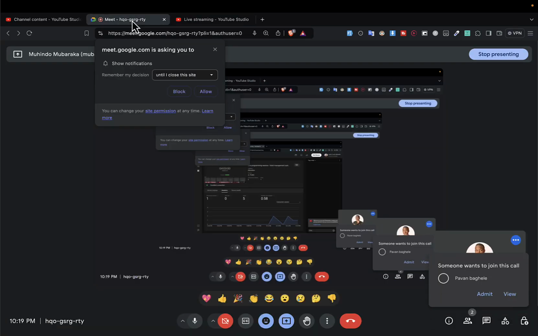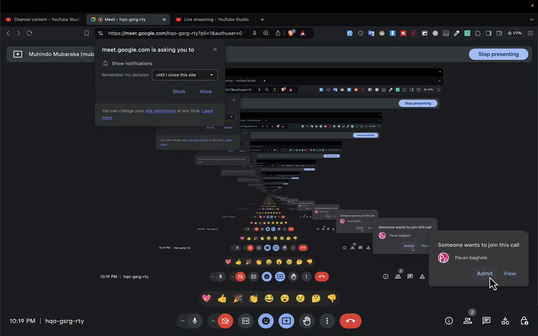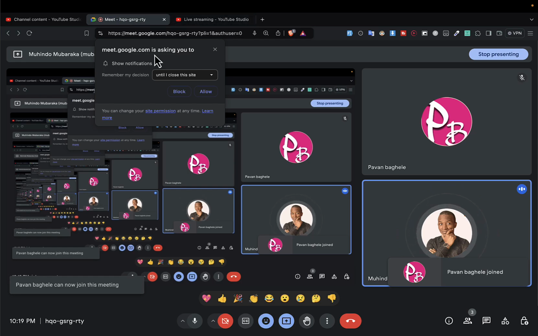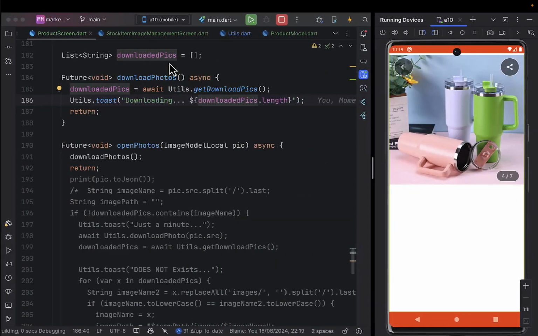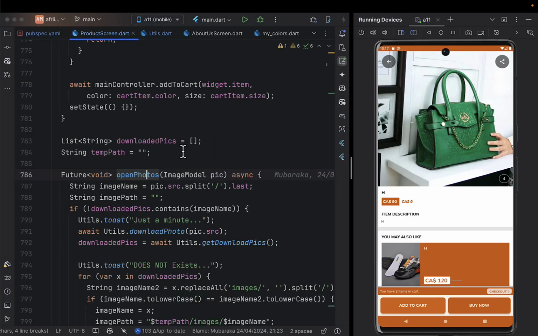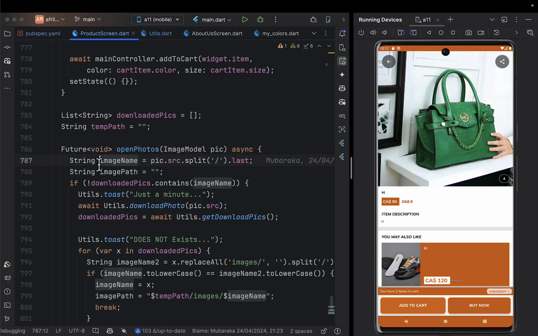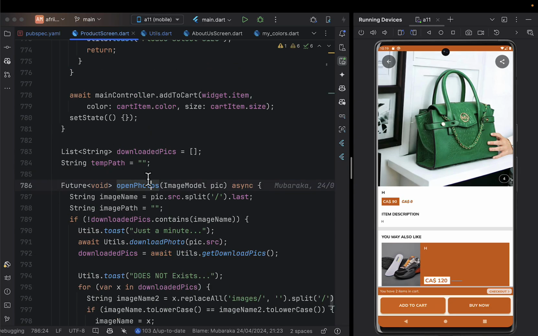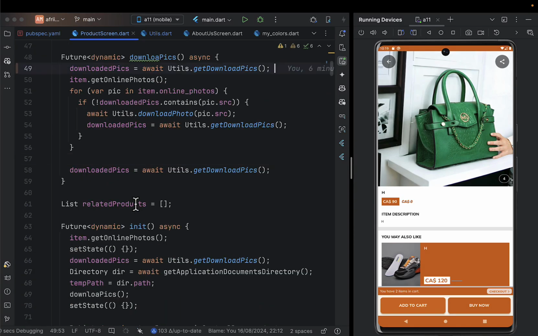Now after doing that, we are now going to do the logic of checking if a file has not been downloaded, we should go ahead and download it. So to do that, come back here. So here what I did, I had to get the file name. So to get the file name, download. Where is download? Here.